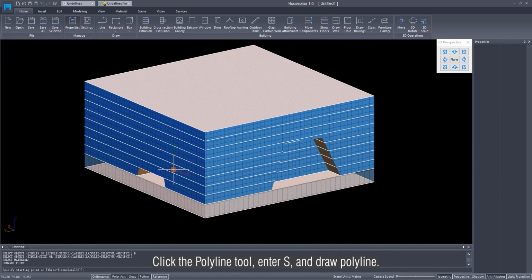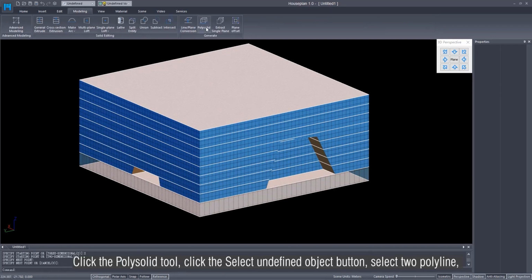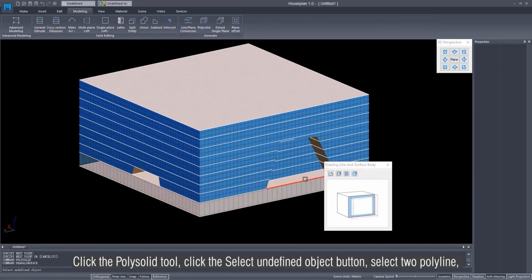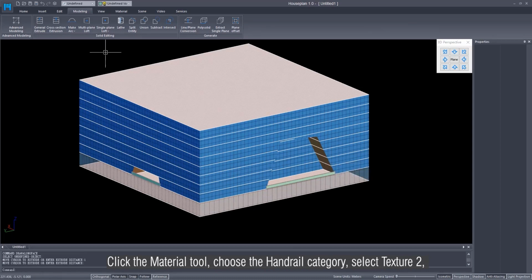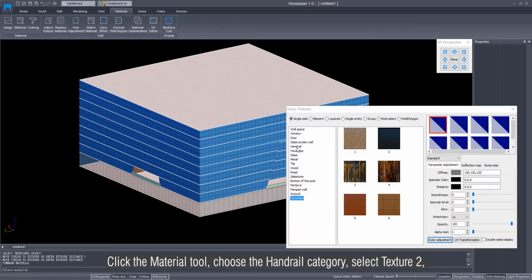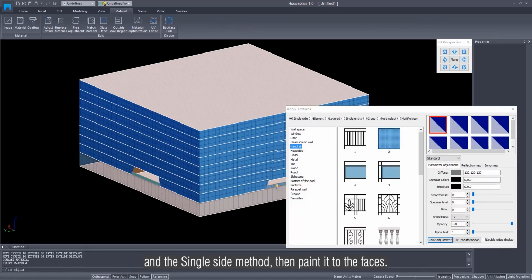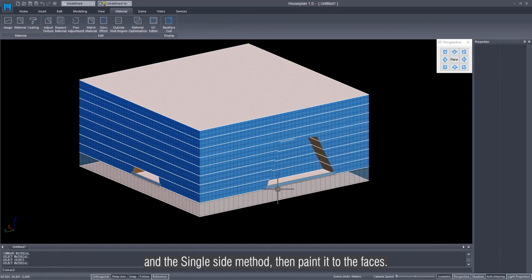Click the Polyline tool, enter S, and draw polyline. Click the Polysolid tool, click the Select Undefined Object button, select 2 polyline, enter 1 in the command line, and extrude into a face. Click the Material tool, choose the Handrail category, select Texture 2, and the Single Side method, then paint it to the faces.